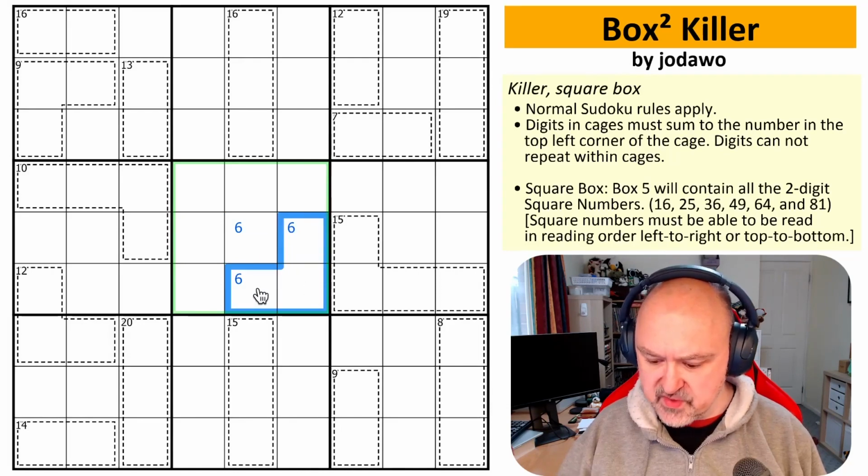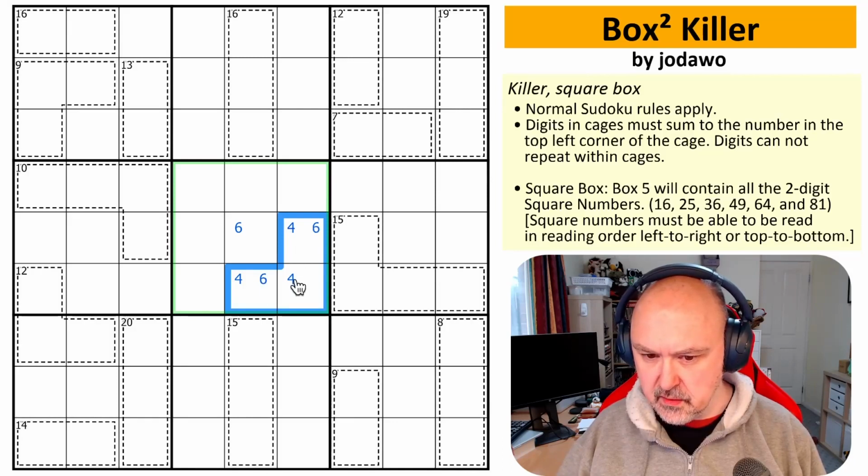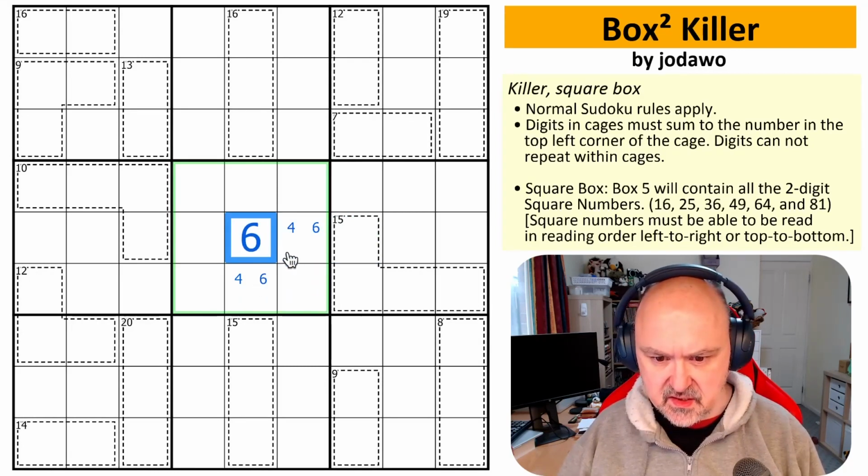So the 4 goes in one of those. But I've also got 49 to put in. And if I put 4 here, I've got nowhere after it to put the 9. So the 4 goes in one of those 2. Which means this has to be the 6, because I've got to go 6, 4 in one of two ways. This has to be the 6.